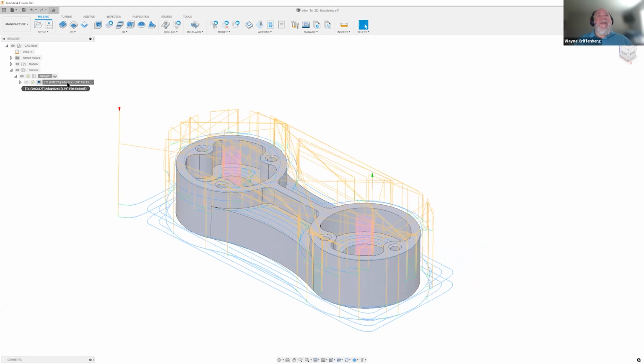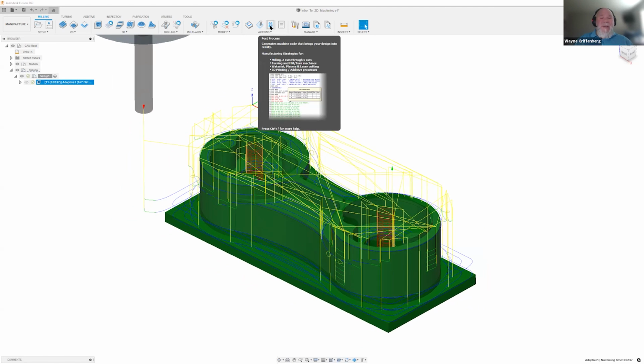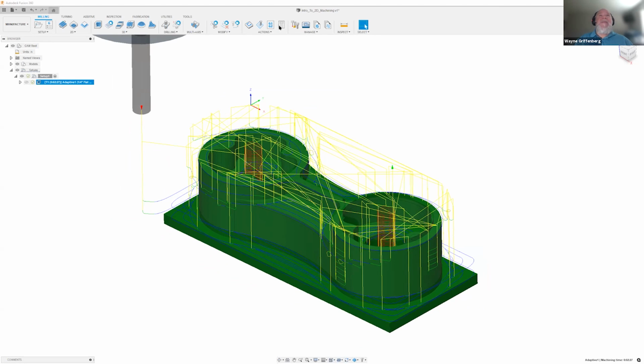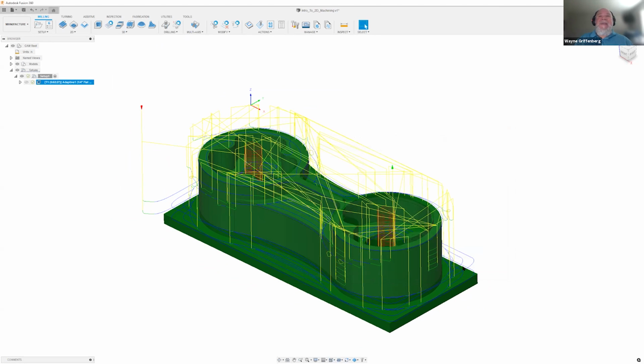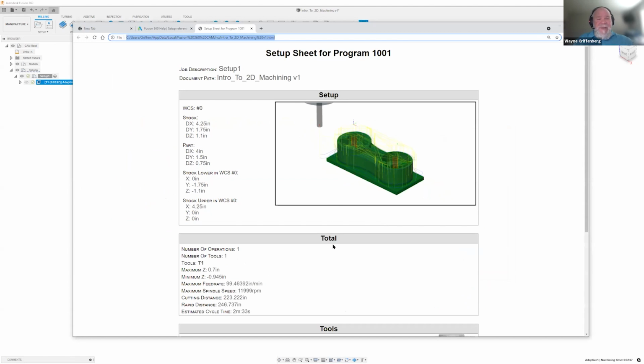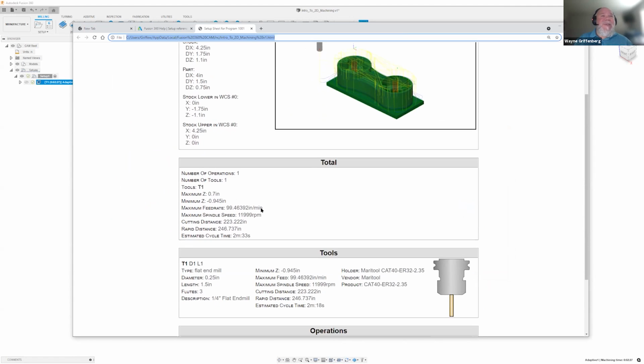So from here, I have that adaptive clearing. I'm just going to choose up here. Now, before I output the code to the machine, I want to create a setup sheet. So inside of here, I can create a setup sheet that'll show the operator, show myself, so I can remember which tools I'm using, what the toolpath looks like, where our WCS would be, touching off on the corner of the part. We can see which tools we're using, the maximum feed rate, maximum spindle speed, and the estimated cycle time it's going to take for the operation.